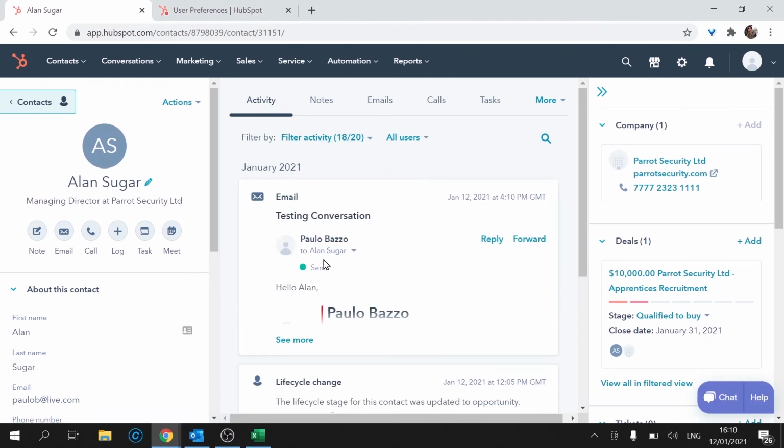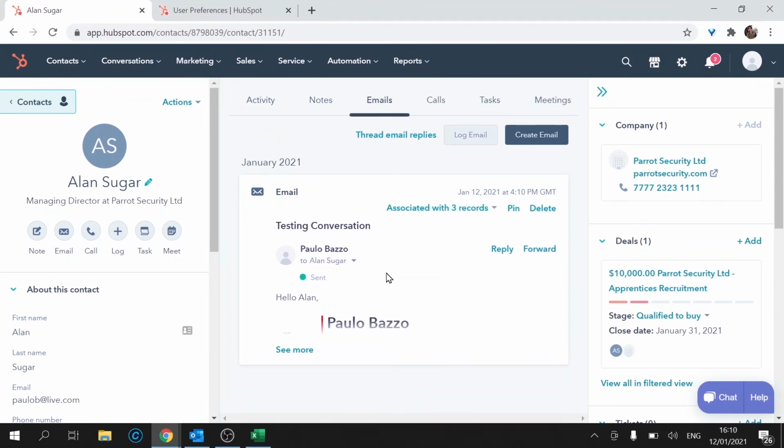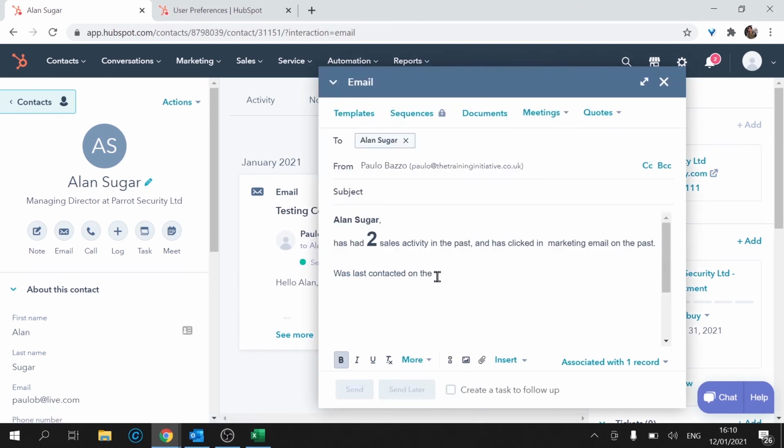As you can see, it has already appeared as an activity. If you go to emails, it also shows as an email. What we're going to do is create an email. It's taking the previous block I have used. So I want to add a template here. So what I'm going to do is click template here at the top.